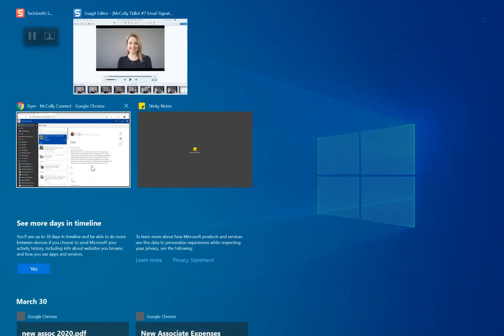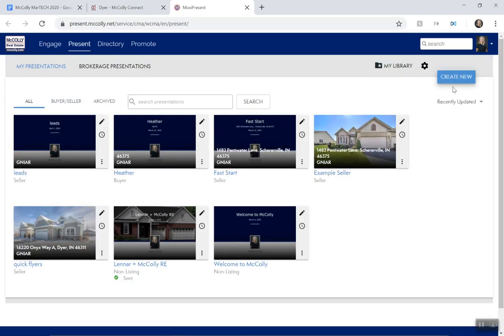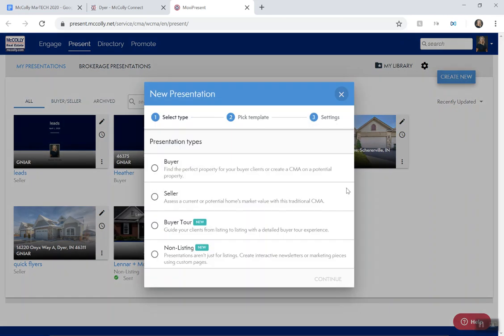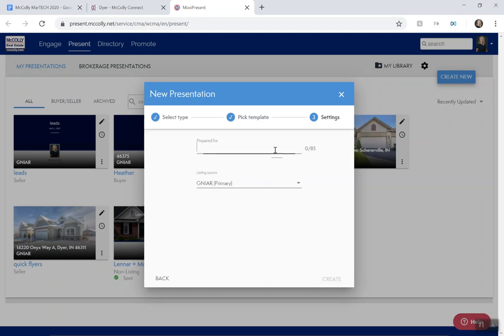Alrighty, so we're going to start off going to Connect, and through Connect, we're going to open up Moxi Present. And we want to go to Create New in the top right-hand corner, and today we're going to make a seller presentation. We're going to use the default seller. This is something that's preloaded in here by corporate, and I'm going to show you guys how, once you get a presentation how you like it with the pages you like, I'll show you how to save it to make it your own template. And then I'm going to just call this McColly Tidbit.